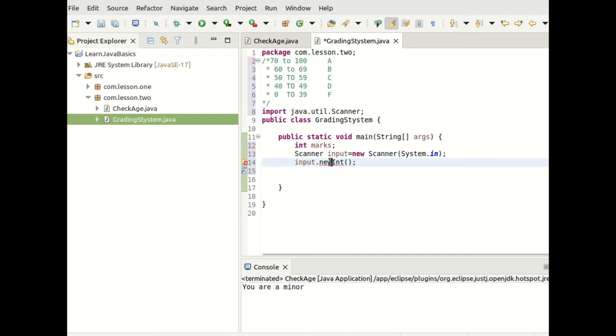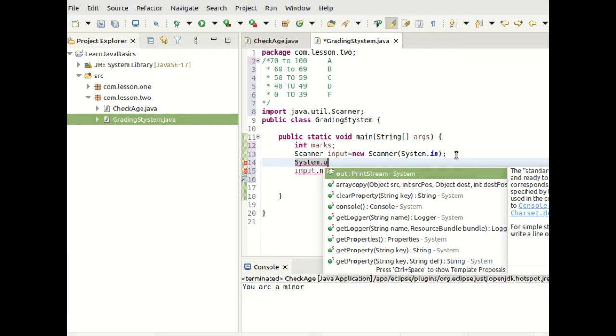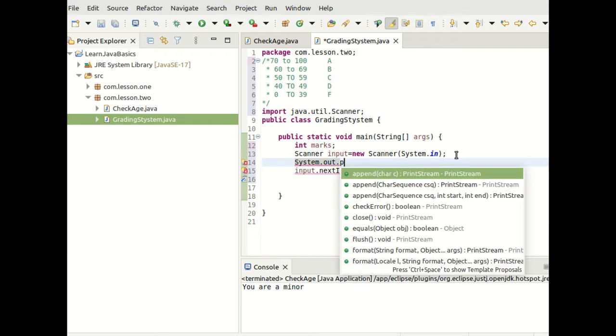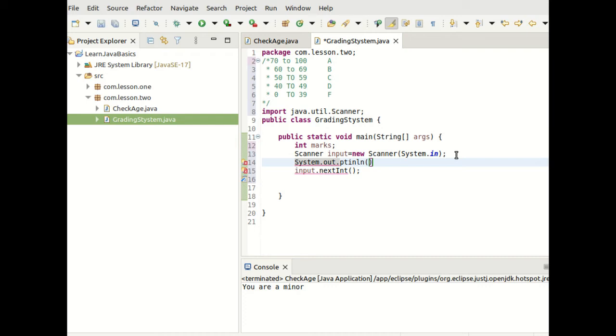But we need some information on what the user is doing. System.out.println, enter student marks. Yeah, that should work.